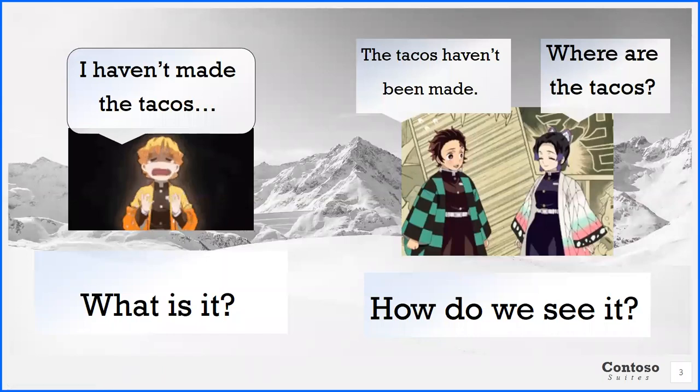So on the left, we have Senitsu, and he said, I haven't made the tacos, sorry. So this is very sad news, right? So what if somebody asks, where are the tacos? We can see that on the right. So somebody asks, where are the tacos?